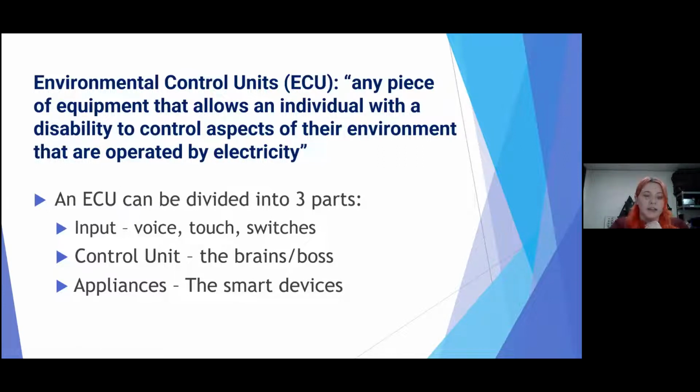So there's the input. So essentially what you use to feed the device information, whether it be your voice, whether it be touching a screen or using a switch. There's the control unit, which is like the brains or the boss of the operation. It does the thinking and it tells the signals what to do and where to go. And then you have your appliances. So once the signals are sent out to your appliances, they do something cool. They turn on a light or they might make a cup of coffee.